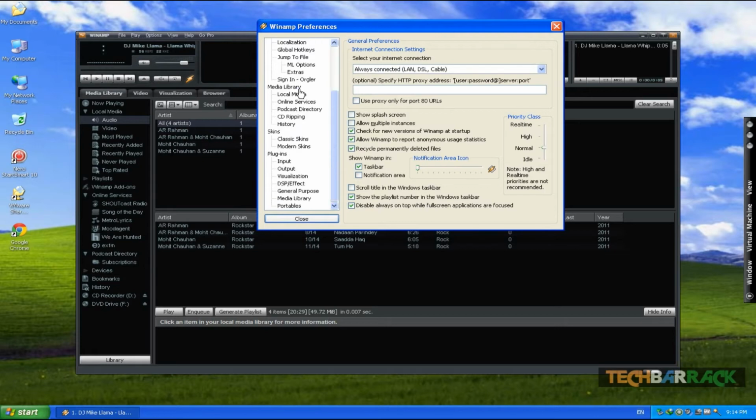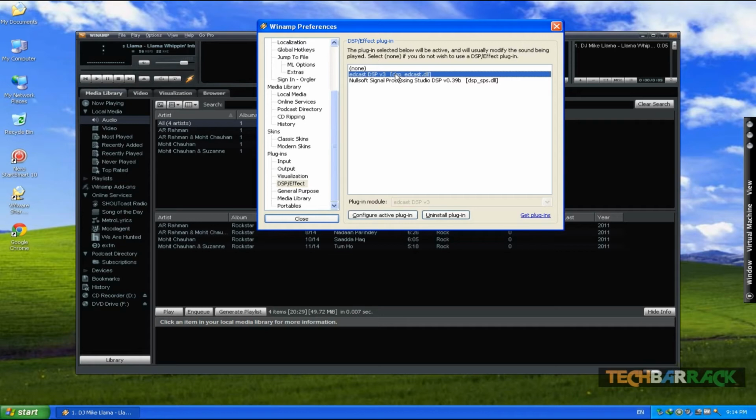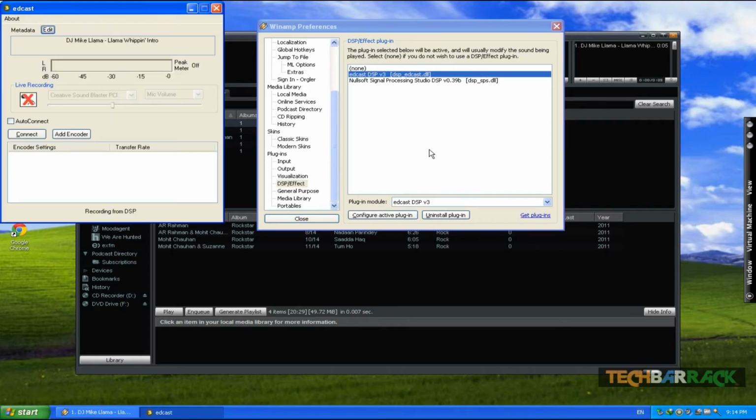After pressing Ctrl P, go to DSP slash effect, then click on Nicecast, and once you click on Nicecast, I mean a single click, it will directly open up the Nicecast plugin, and then click on add encoder. We have already added the encoder, we need to configure it.